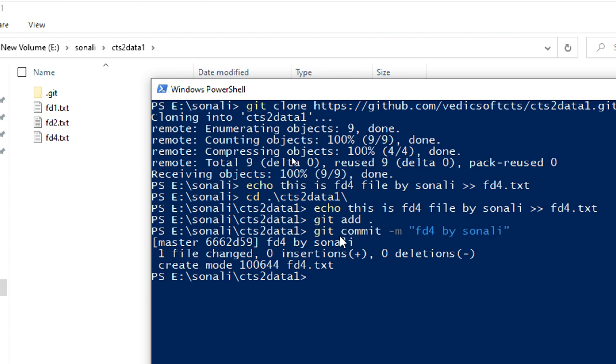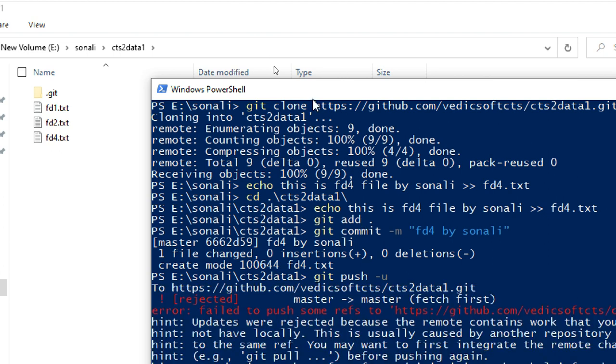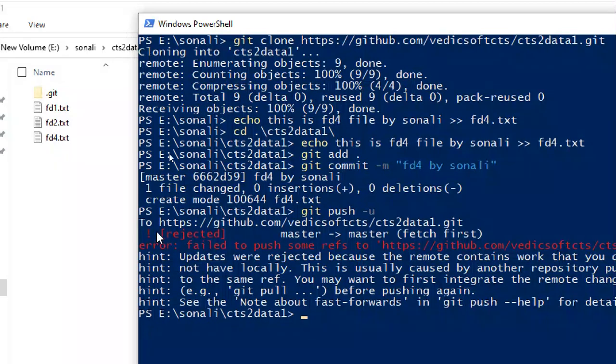The commit is also completed. Now what I'm doing is git push -u. You'll get some kind of error: rejected, failed to push some references. Okay, and it is showing something. You have to read all these things. Then it is also giving suggestions.